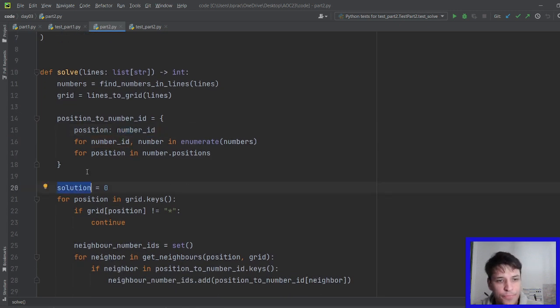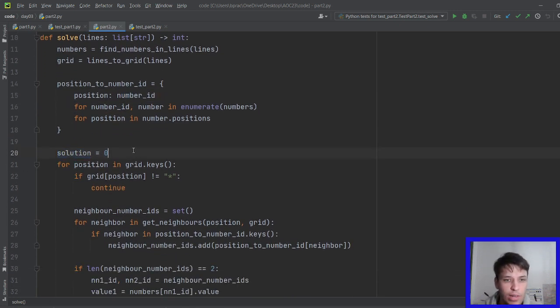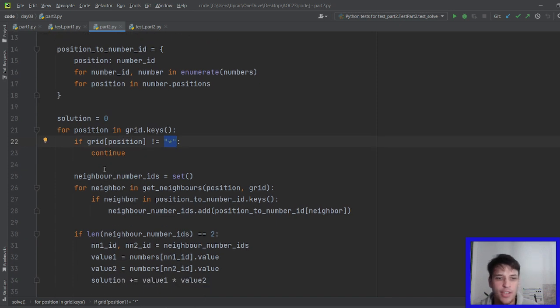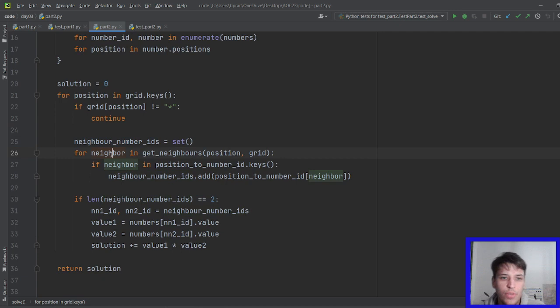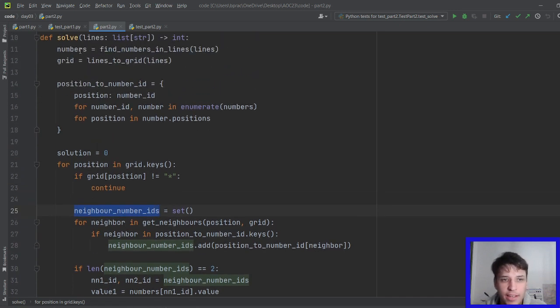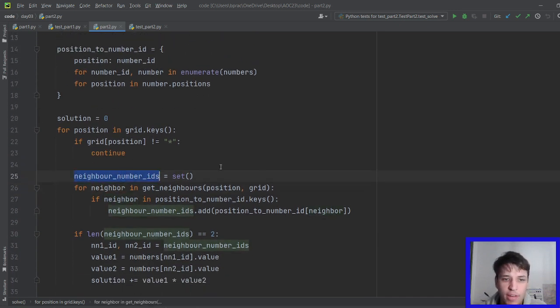In order to find the solution, we will consider all the positions in the grid, and if the character at this position is not equal to the star, it does not contribute to the solution, so we continue. So we only consider the positions that have a star in the grid. For this position, we want to evaluate all the neighboring numbers and their IDs. The ID would just be the index in this list of numbers.